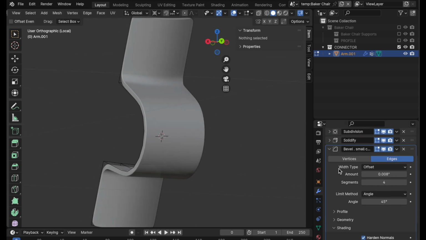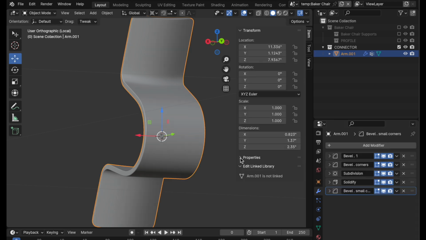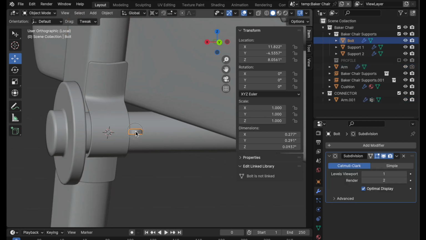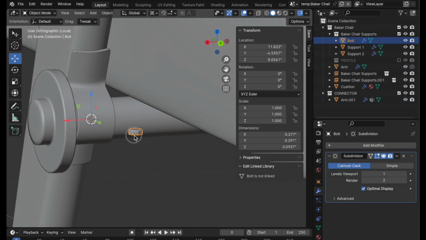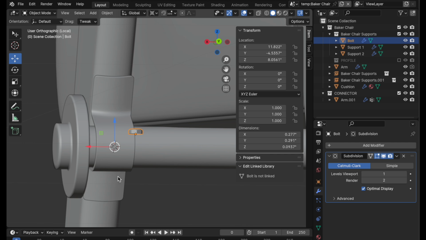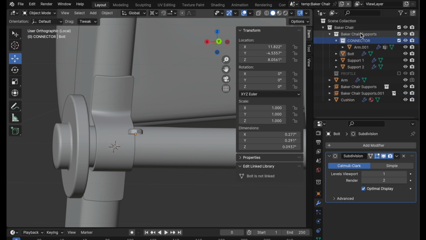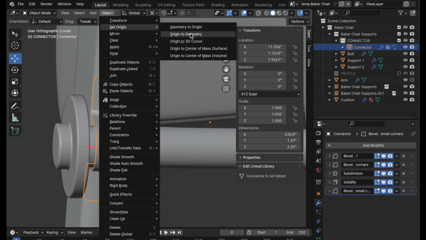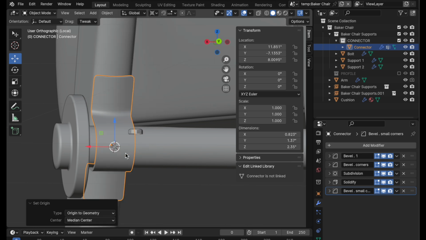We've gotten that finished. And now let's leave edit mode and let's turn back on the chair so we can see that in place. The final thing that we're going to do is I've got a bolt already modeled here that it would be nice to put these in place. Let's take this collection and move it into the Baker chair support. That's really where it belongs. And I'm going to call this connector itself, so it's specific. And let's come over and do a set origin to geometry, so it's kind of in a logical location.